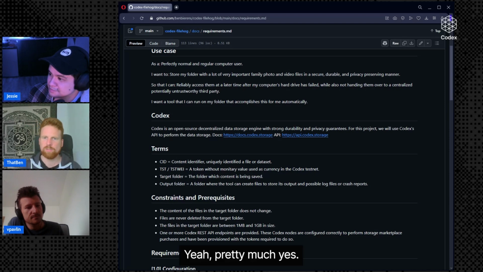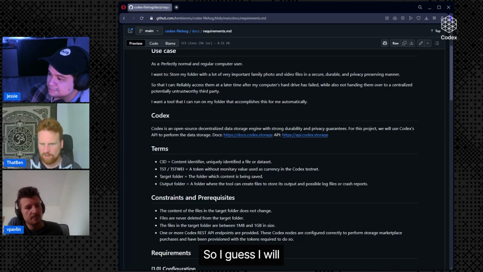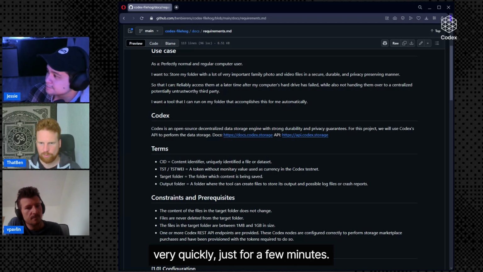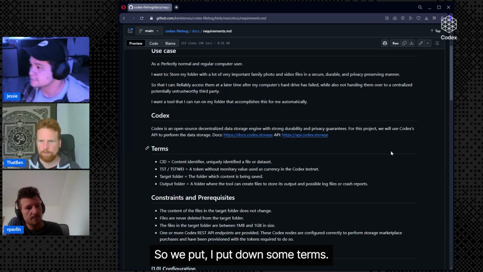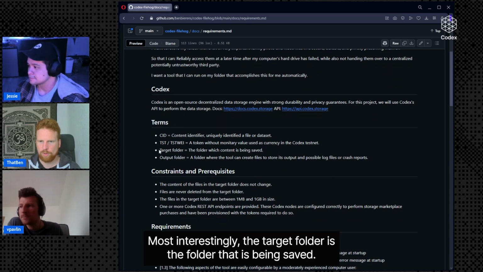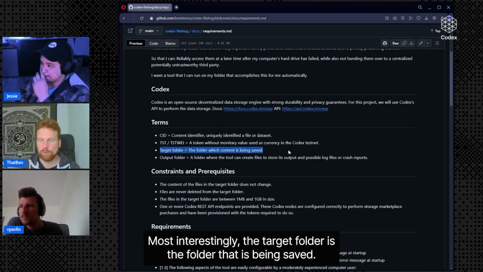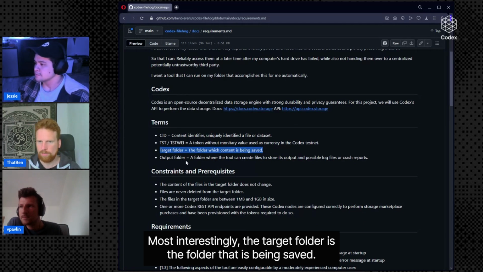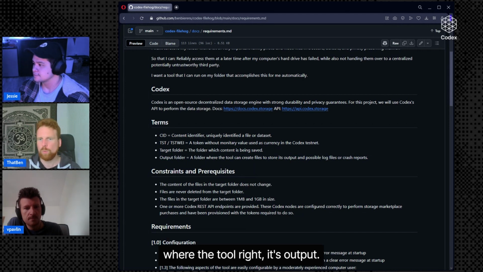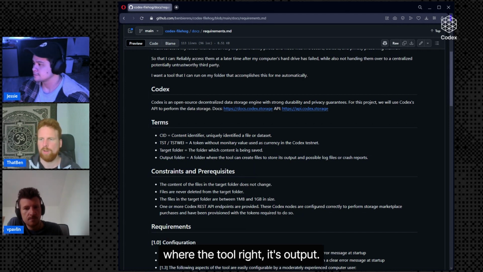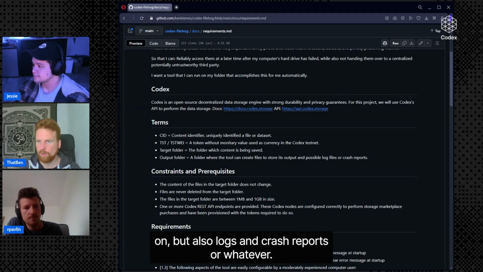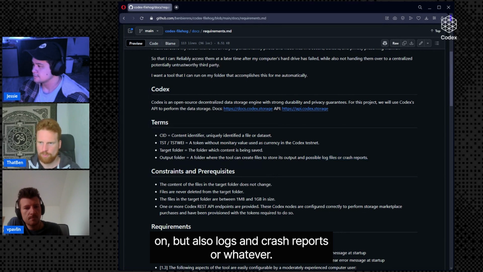Yeah, pretty much, yes. So I will highlight a little bit of this document very quickly, just for a few minutes. I put down some terms. Most interestingly, the target folder is the folder that is being saved. And there's an output folder, which is just a folder where the tool writes its output. There are definitions of what that is later on, but also logs and crash reports or whatever.